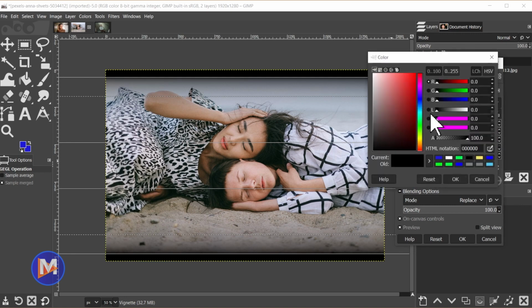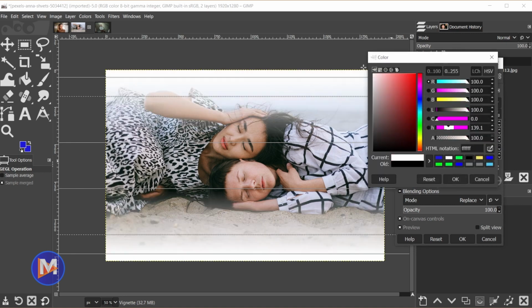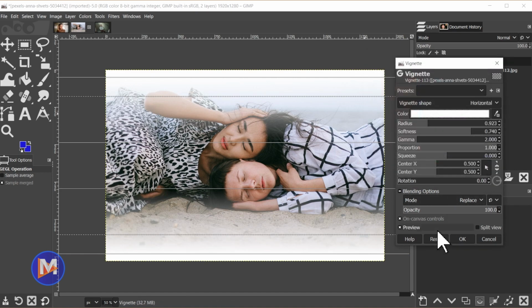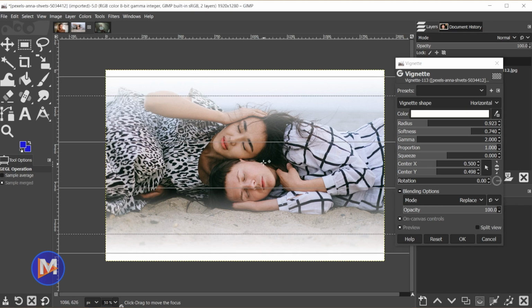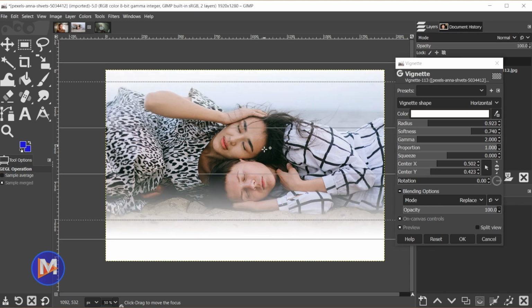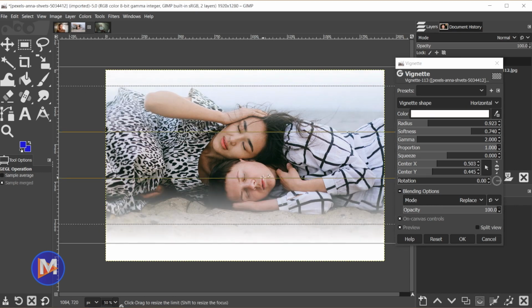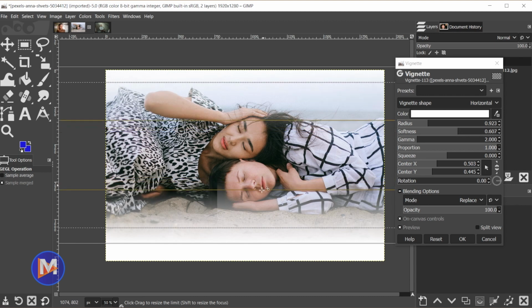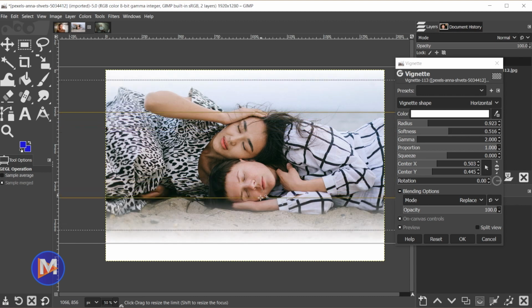So if I click on the color box, I can choose a new color like white or any other color and come over here, click OK. And then with the vignette shape being horizontal, everything still applies, everything I went over with the circular shape. So inside this area here, inside the inner limit lines is the soft area. I can click and drag that with my mouse to reposition that. I can also click and drag the soft area outward or the inner limit lines outward.